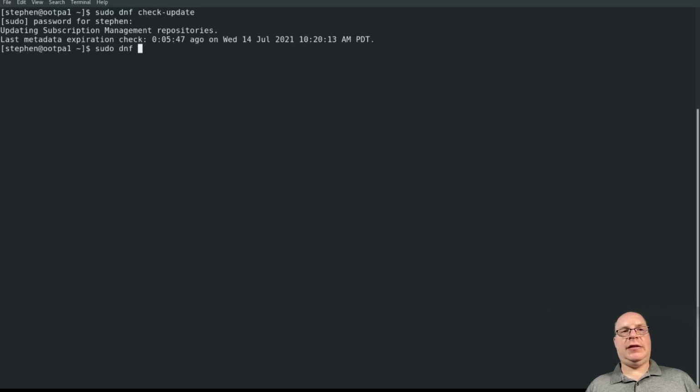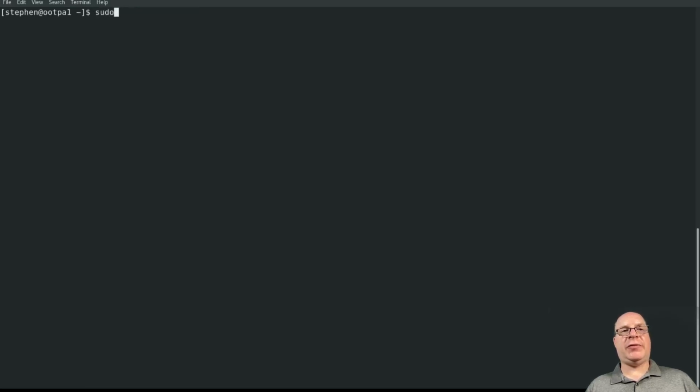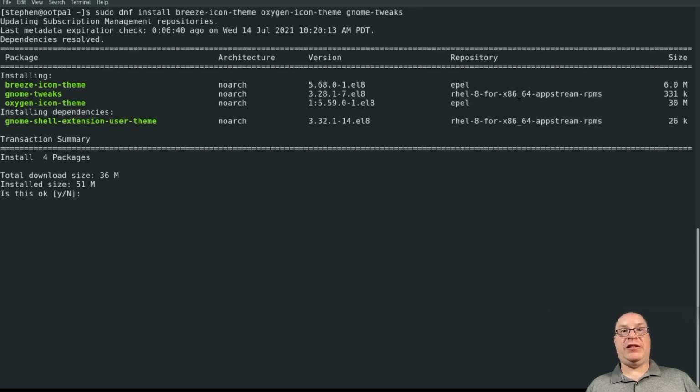And let's upgrade any upgradables. But there aren't any, so that's good. So let's clear the screen and let's sudo dnf install breeze-icon-theme and oxygen-icon-theme and gnome-tweaks and hit enter. You can see where this is going.